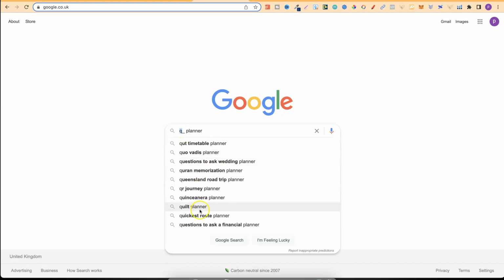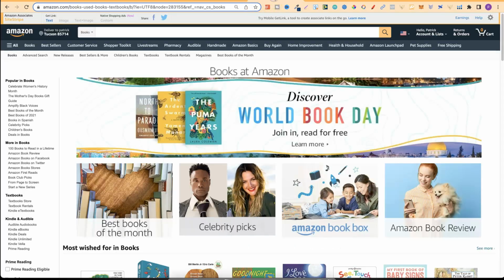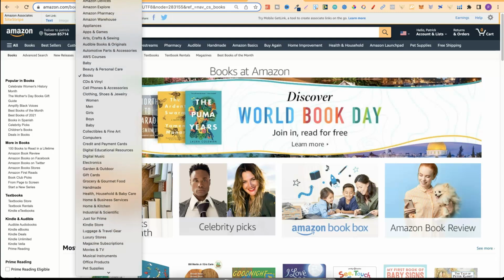So if we look through these, we can see quilt planner. Very interesting. Never heard of that one before. So this is what I would do. I would start off with Q, like so. Then I'd start going through the alphabet, finding these niches here, and then seeing if there's demand over here on Amazon. Let's change this to all departments.